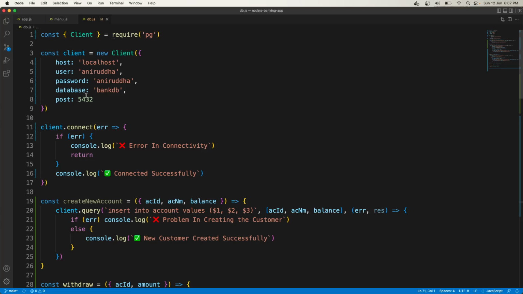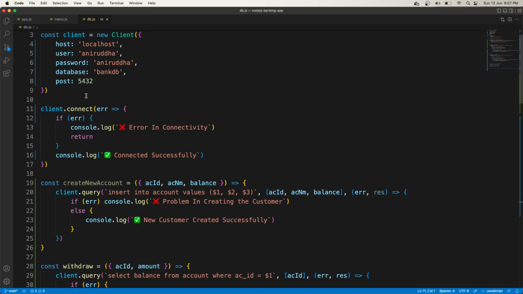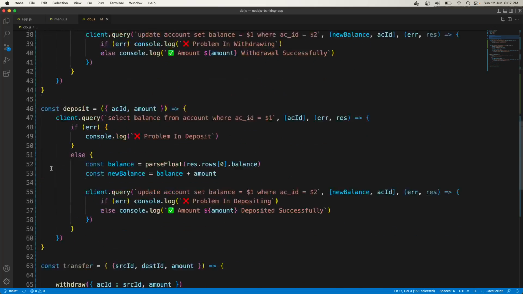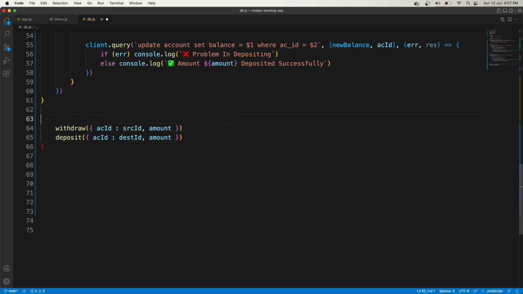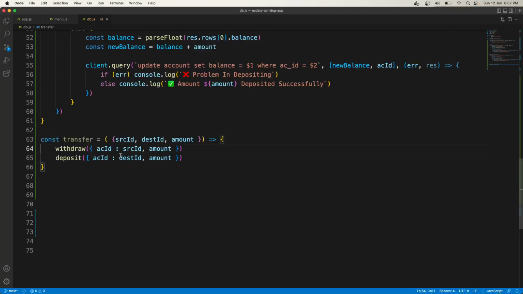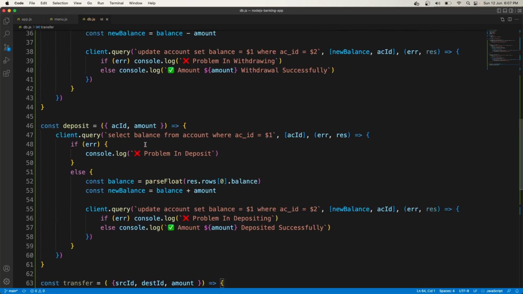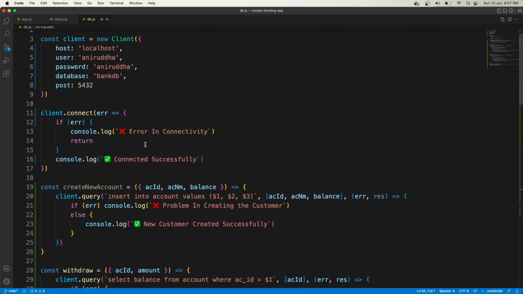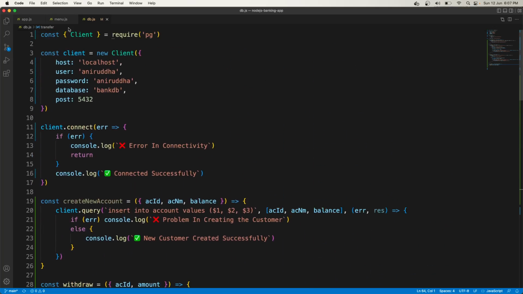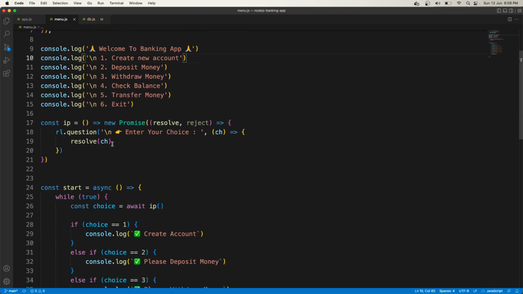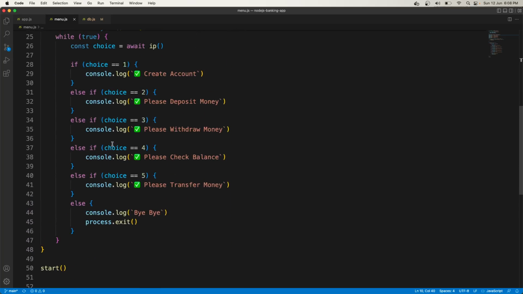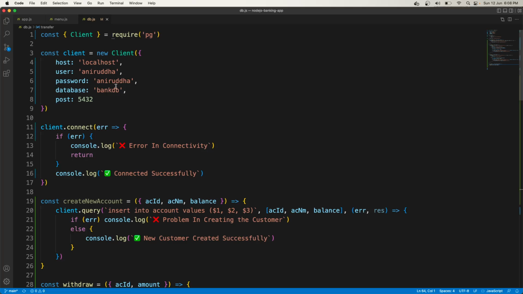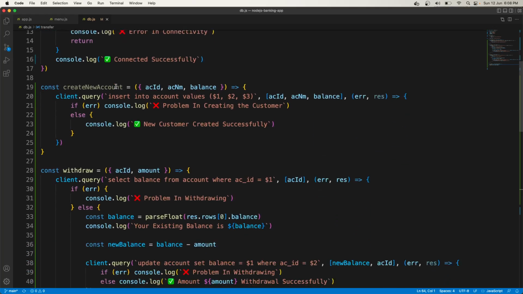One more thing over here, remember that as per good database architecture, the connection needs to be opened only once and closed after all the things. Now my next question: you have written code in menu.js, and your operations are in another file.